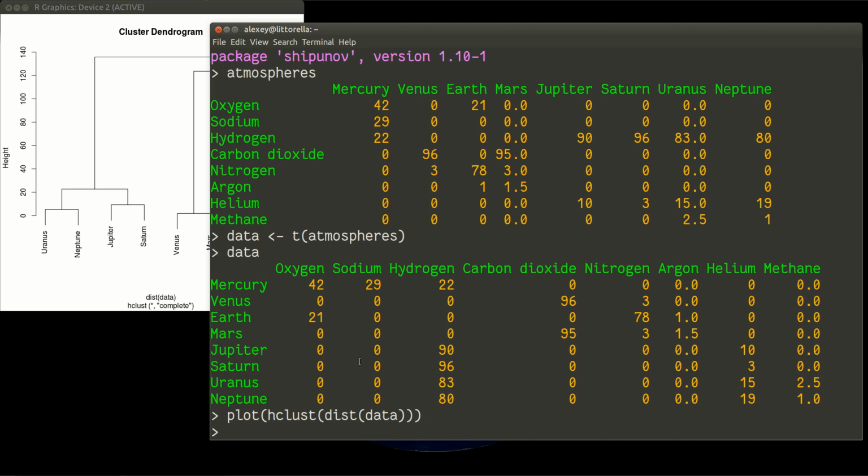The command is bclust. Bclust of data. And since bclust has slightly different defaults, I like to specify that I need the default method of clustering.